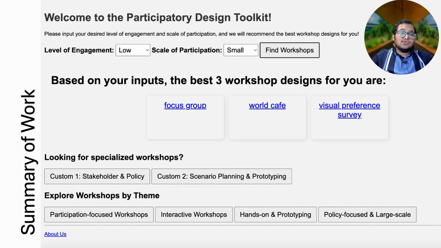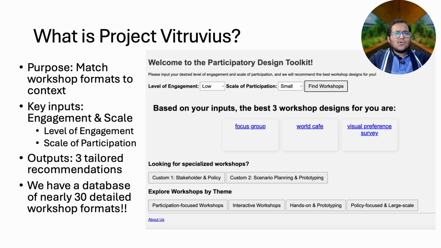At its core, it's a tool to help urban designers, planners, and researchers navigate workshop selection complexity with clarity. So, what does it do? This is a web-based tool that helps designers and urban planners find the right workshop by outputting three workshop formats based on two factors: how engaged participants will be or should be, and how many people will be involved. We have a database of nearly 30 detailed workshop formats to choose from.